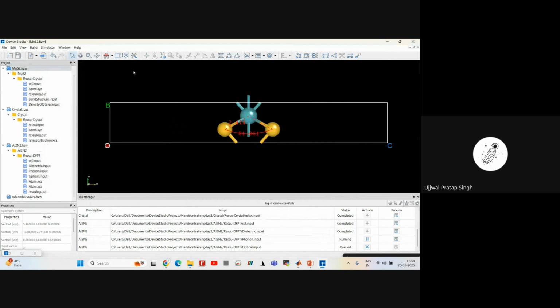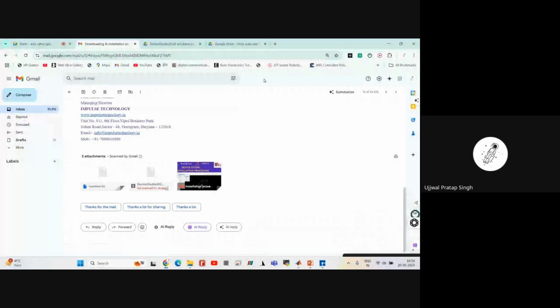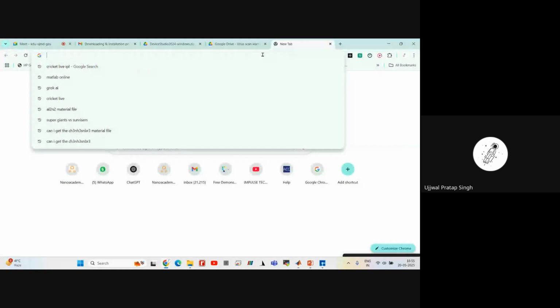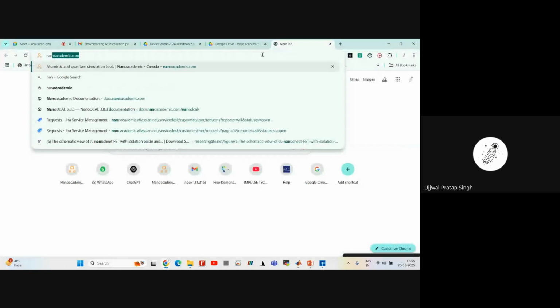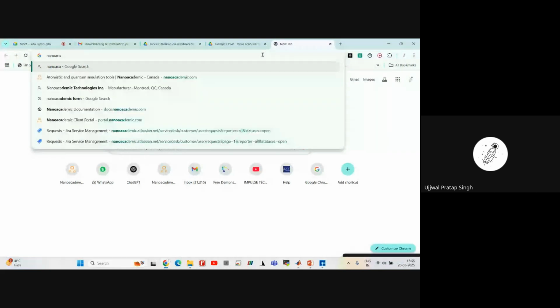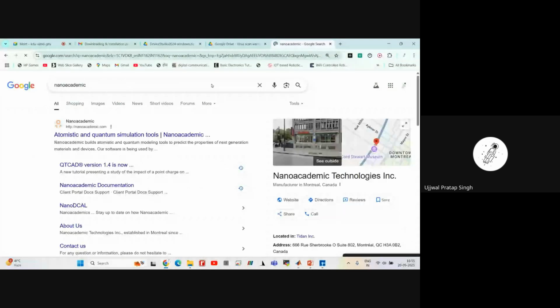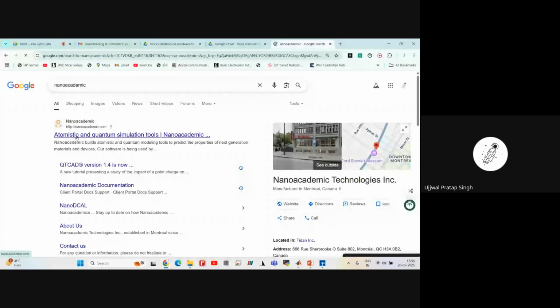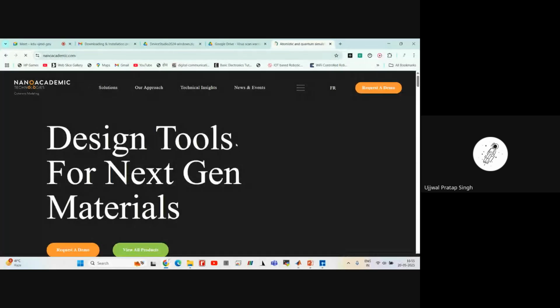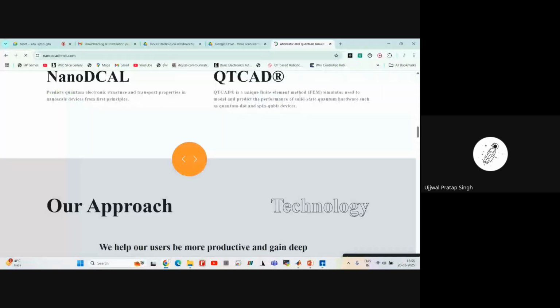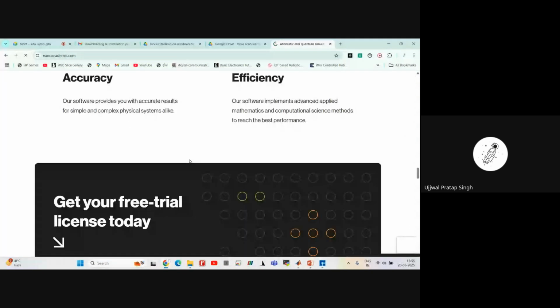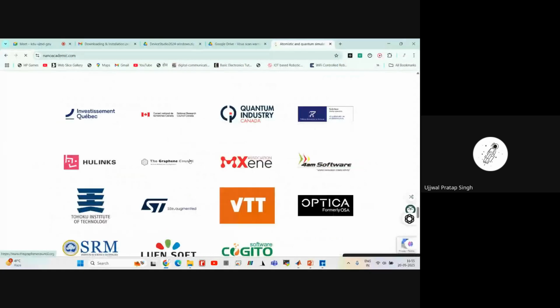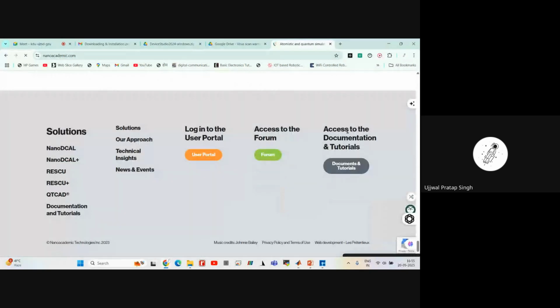For the time being, let me also show the documentation for the Rescue software. Go to Chrome and type Nano Academy. Here you can see Nano Academy Technology. Click on this. Go to the below section of the website. Here you can see access the documentation and tutorials. Click on documentation and tutorials.